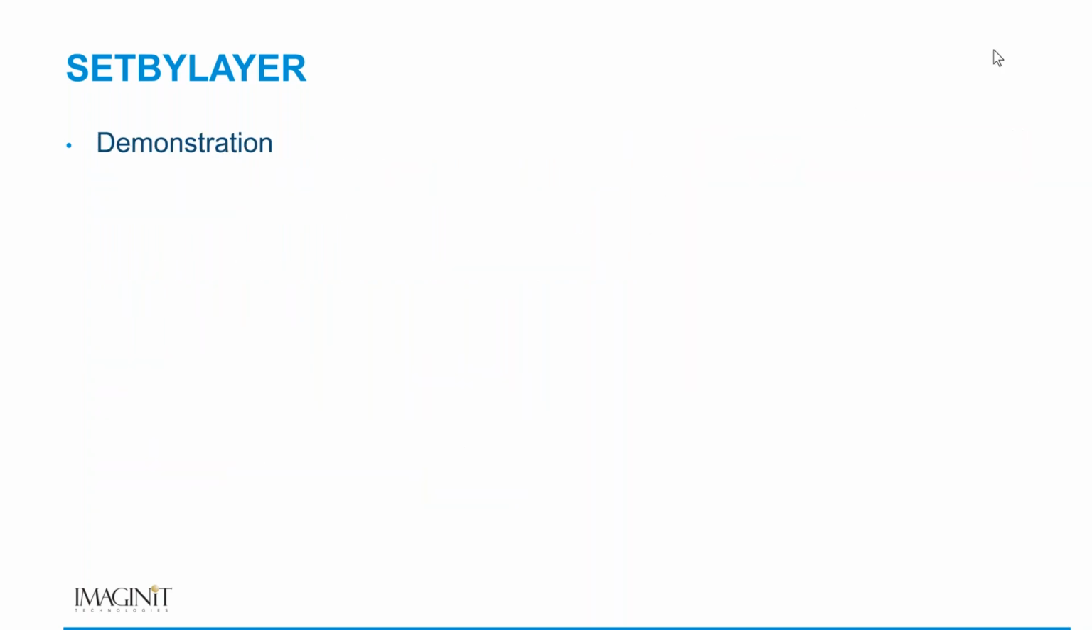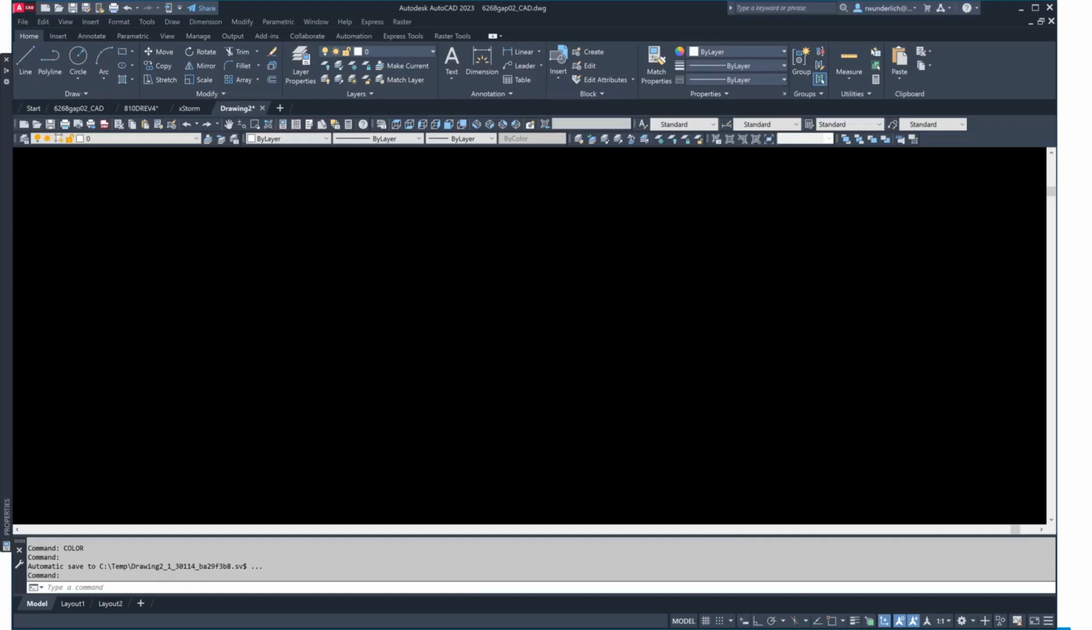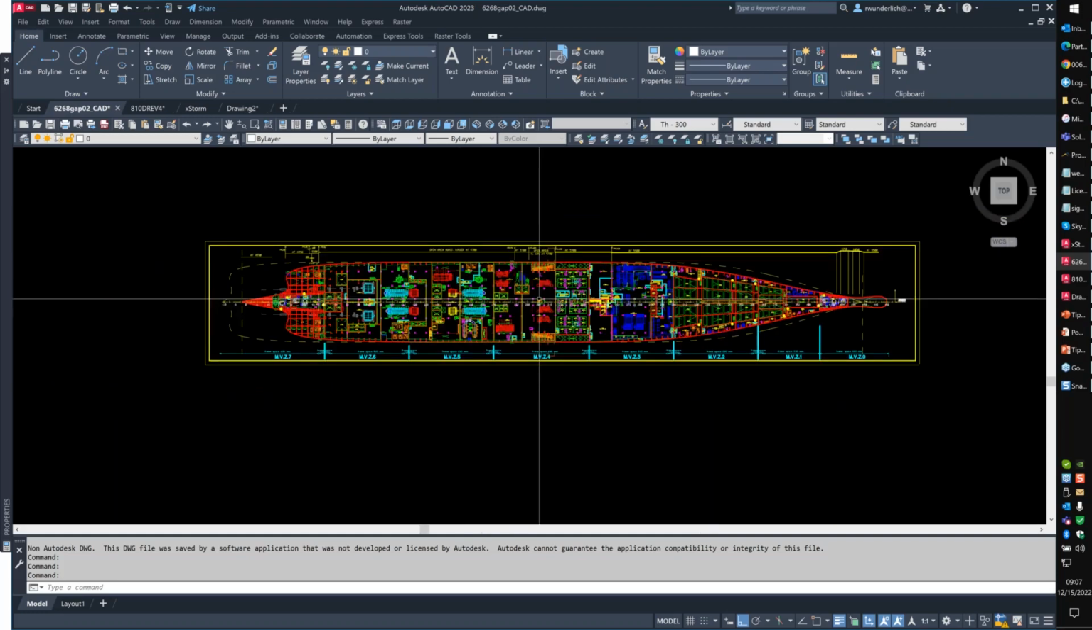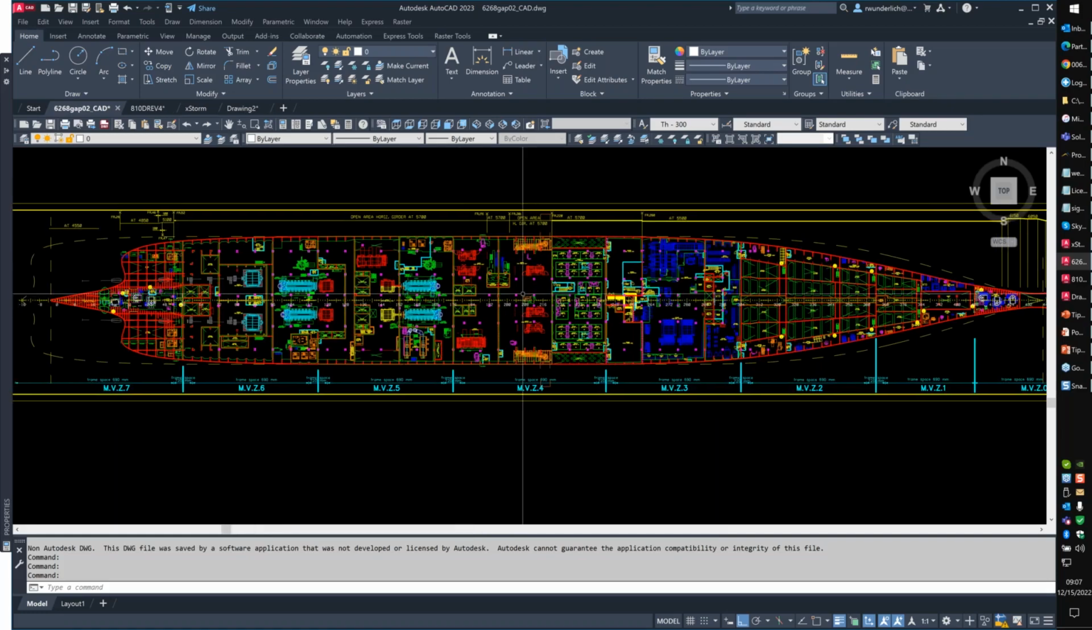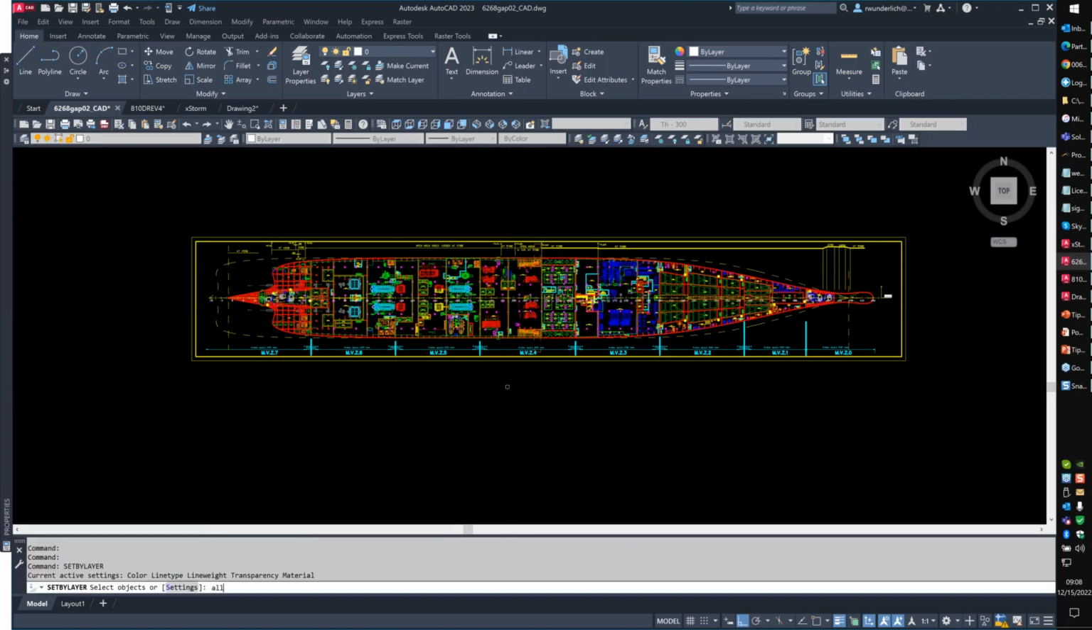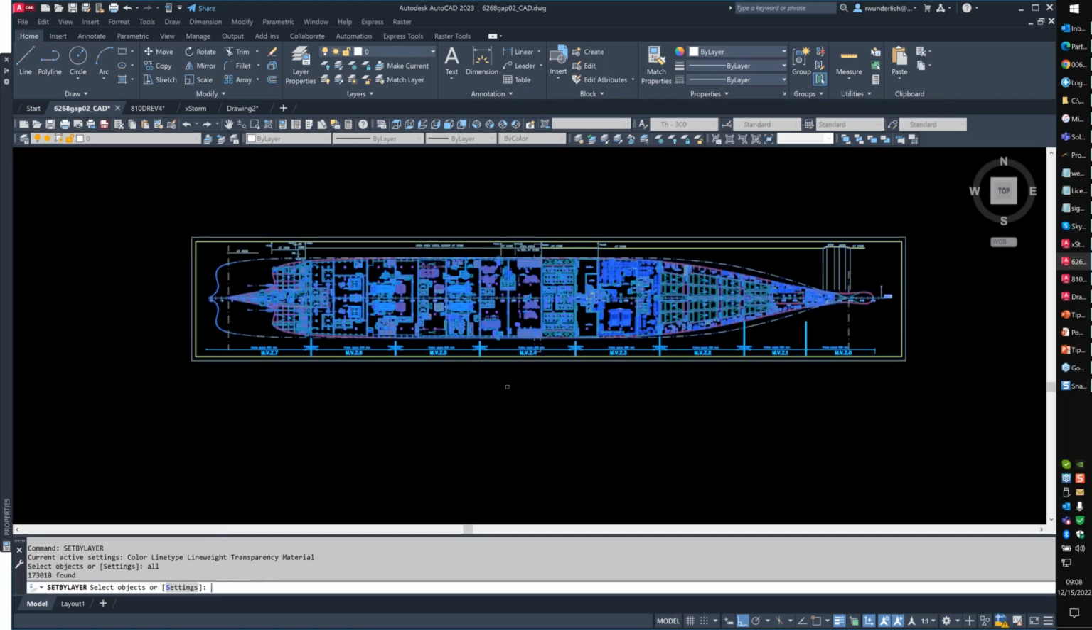So we're going to do a quick demonstration here. And of course I have, right? Hey, everyone should know what this is, right? It's a cruise ship plan because, you know, I did this for a long time. So we're just going to launch it, set by layer. And in my case, I'm going to select all. Now my settings are set to check everything.